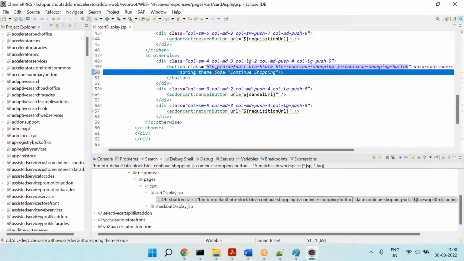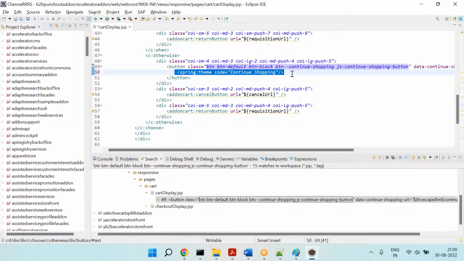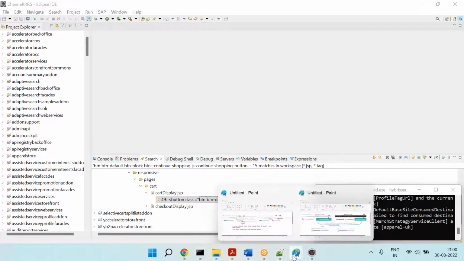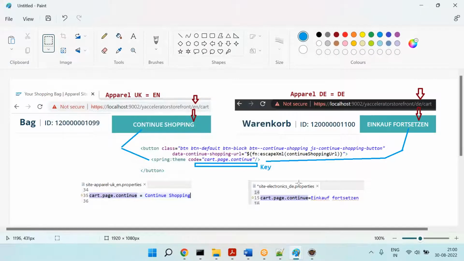But do I need English, or do I want to change the label content based on the language? Based on language. That's why we are maintaining the key here, and that key value we define in the property files.